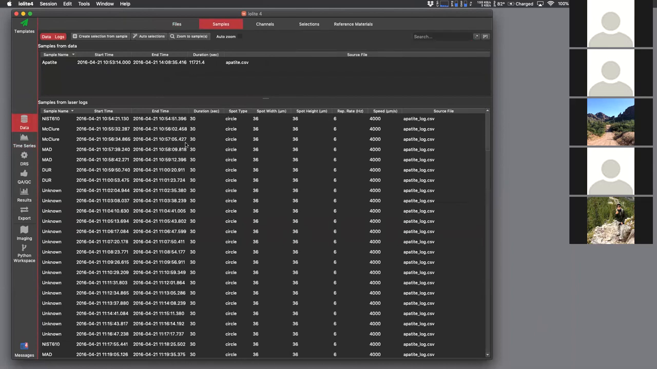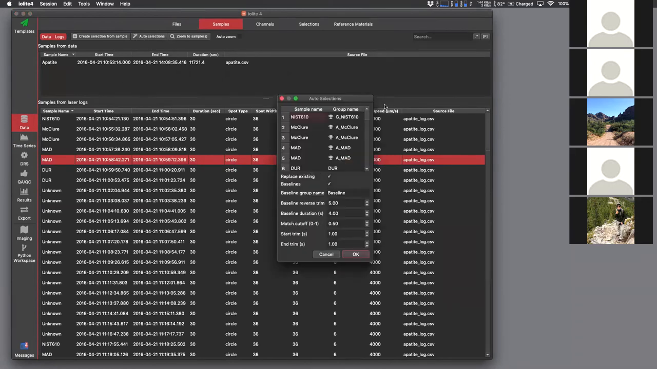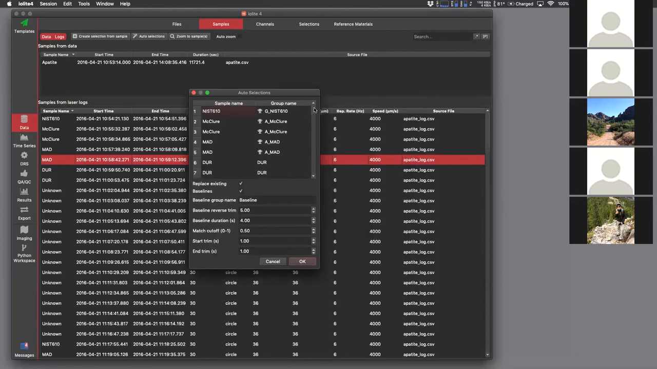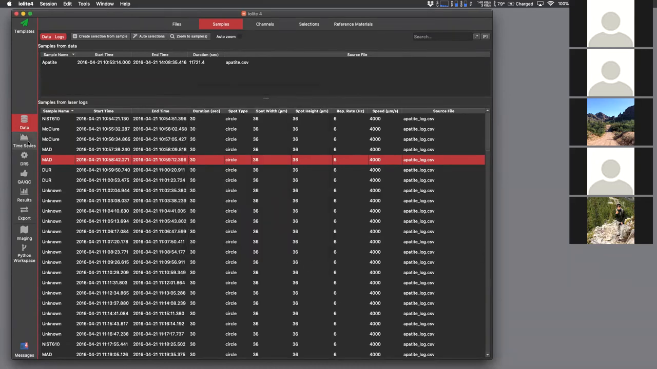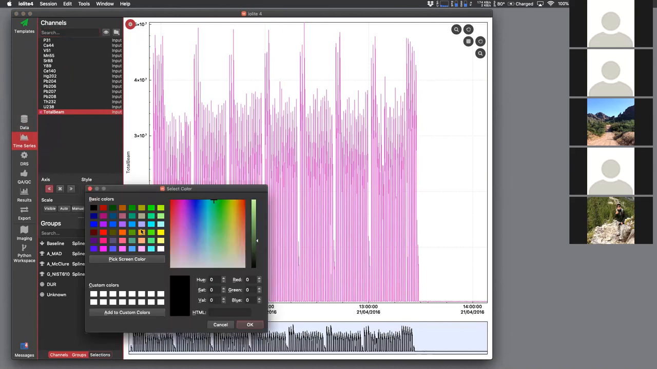I'm going to do that automatically again. So I'm just going to come to the samples browser, click down in the bottom table, click auto selections, and quickly skim through here to make sure that everything is matched up appropriately. Looks fine. Now in this case, I know that I have a lot more time between the analyses, so I'm going to do a longer reverse trim and a longer baseline duration. But other than that, I think all the settings here should be fine. We will of course have a look and make sure that they're all fine.